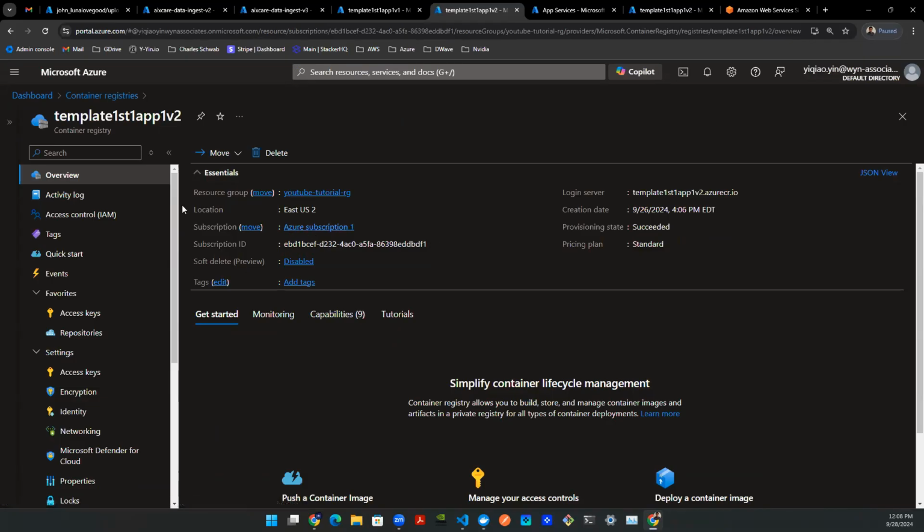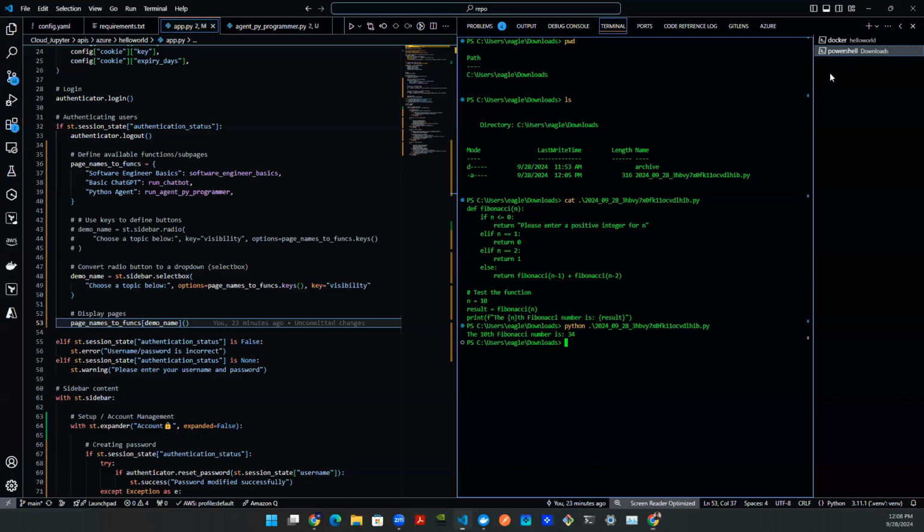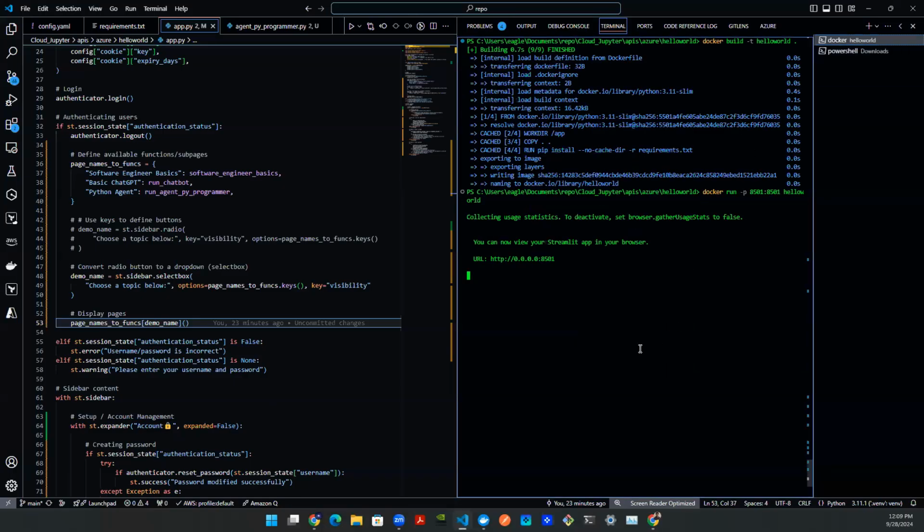So first thing I need to do is go to my container registry, go to access keys, and then I need to make sure I'm logged in. So grab the login server, and then let's go to VS Code. Now let's do a Docker login. And boom, there you go. It's logging in successfully. If this is the first time you're doing this, please make sure to go to the previous video. It will show you how to find the login username and password.